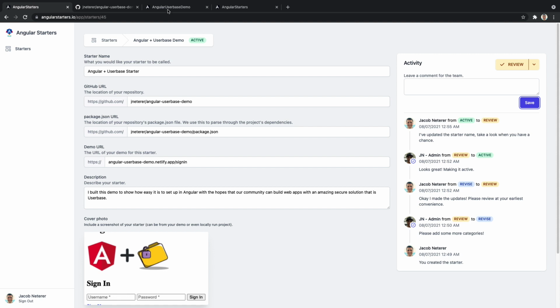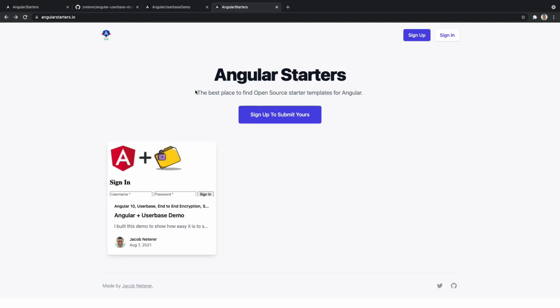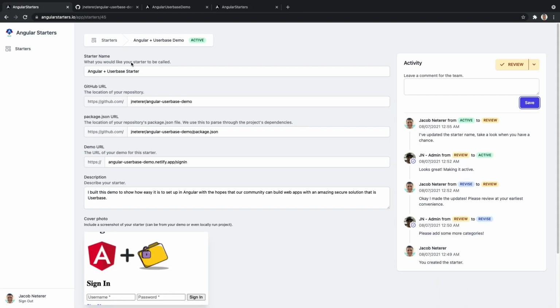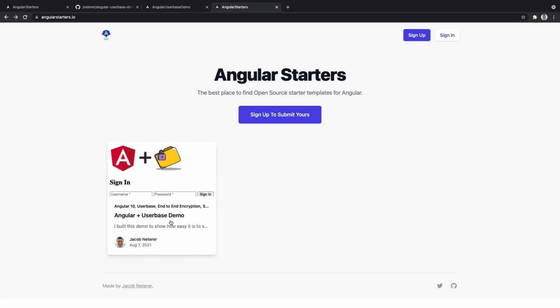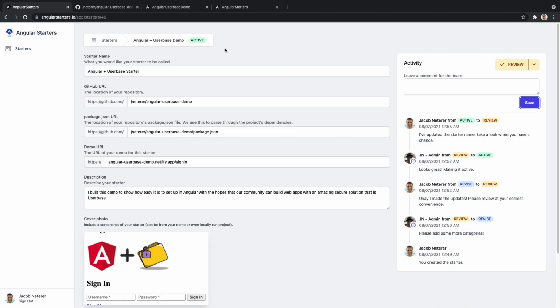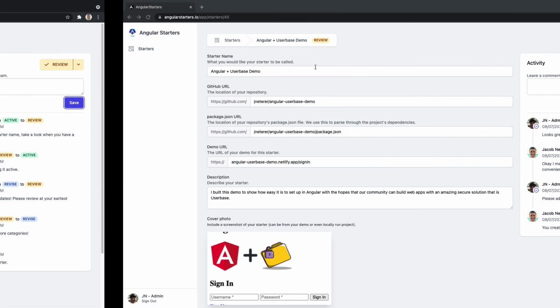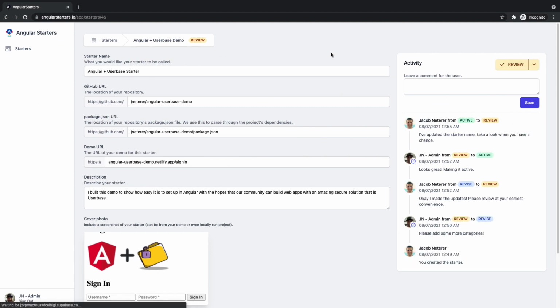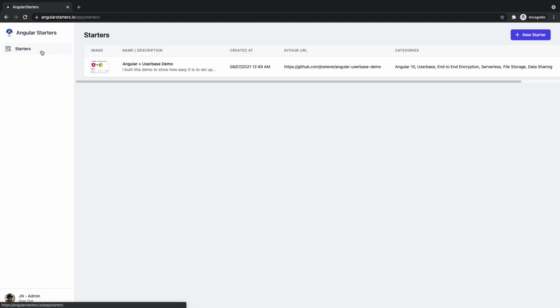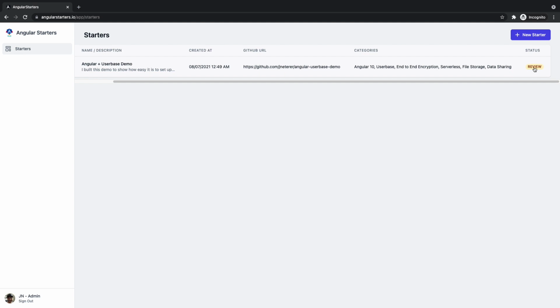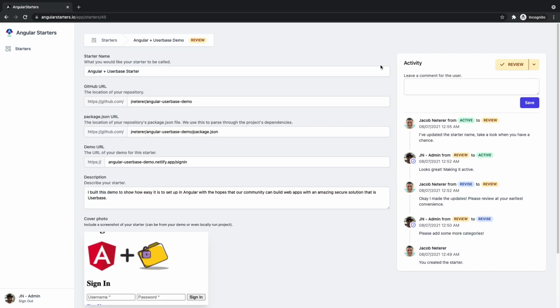So we can go to the live site and we can see that although I've requested changes to be renamed, these changes aren't live until the admin approves it. So now as an admin, I can refresh the page, or if I'm at the starters page, I can see that it's set to review. I can click on it and I can review it.